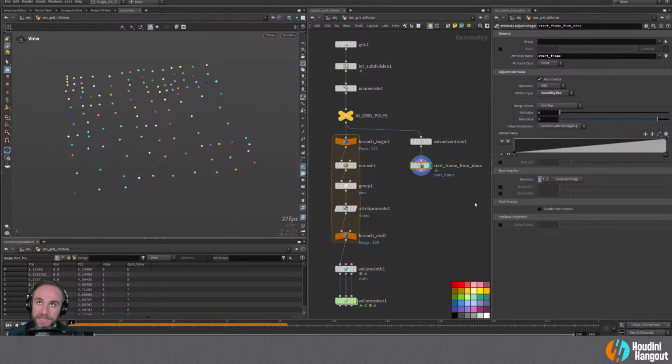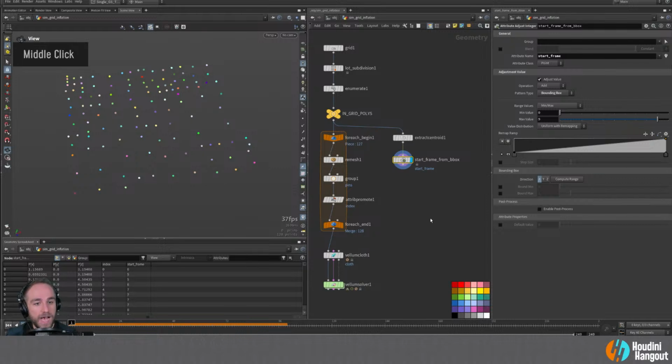And we're going to say start frame from bbox. bbox is actually an expression function you can use to calculate stuff based on the bounding box of geometry coming in, almost like a detail-level calculation across the whole geometry. It's just a little short thing, bbox, typing in there. So what we can do here is use the bounding box. We can look in X, Y, or Z. That's totally up to you. Obviously Y would do nothing because they're all the same spot on Y, but I'll just do it in X, that's fine. And I can actually just compute the range here, and this will calculate the minimum and maximum across.